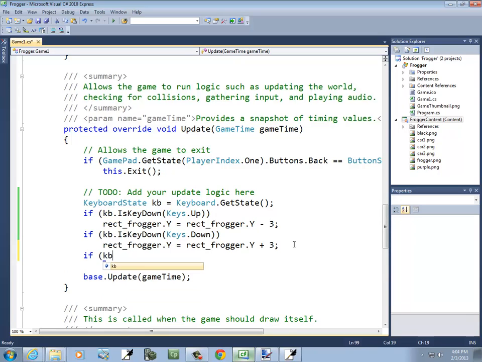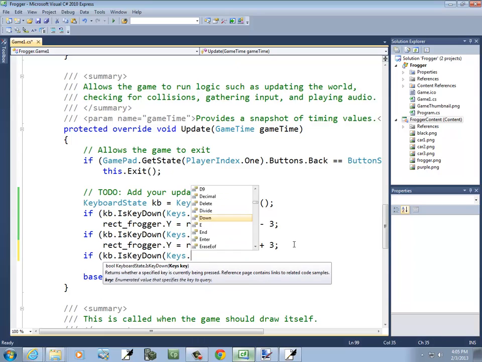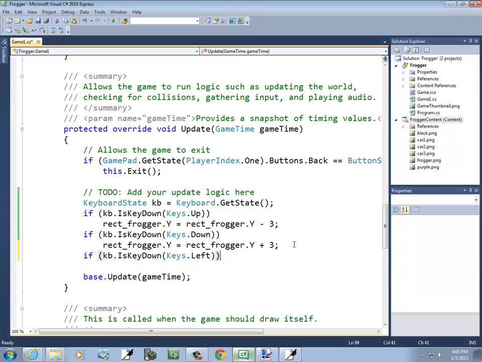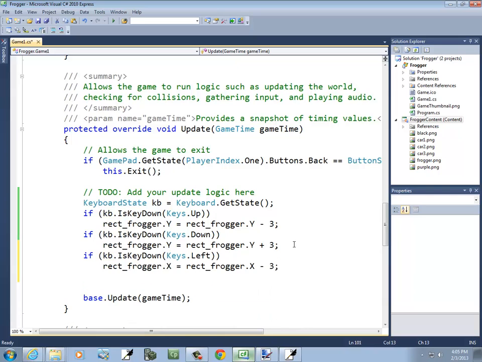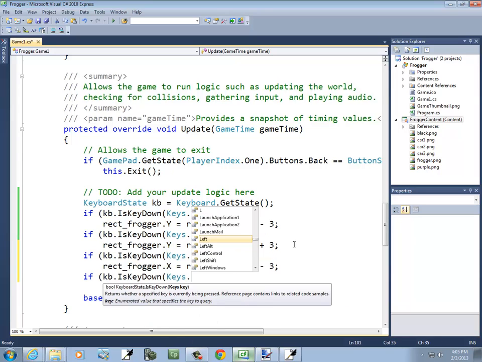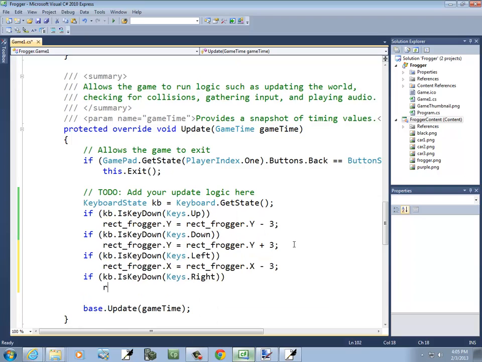Okay, so now if kb.IsKeyDown(Keys.Left), then rectFrogger.X is equal to rectFrogger.X minus 3. And I want to have an if kb.IsKeyDown(Keys.Right), and rectFrogger.X is equal to rectFrogger.X plus 3. Now 3 may be too fast.